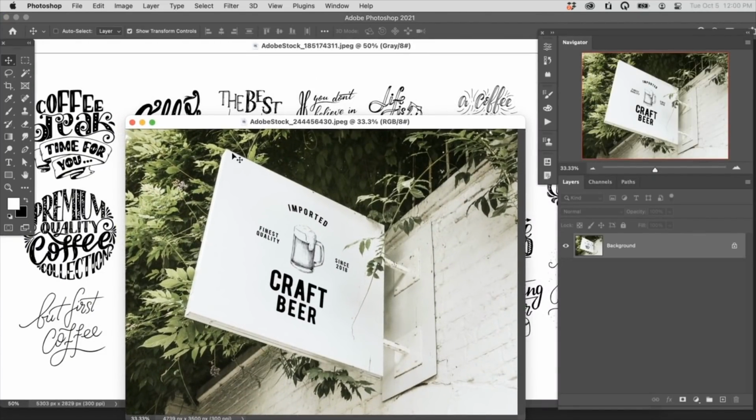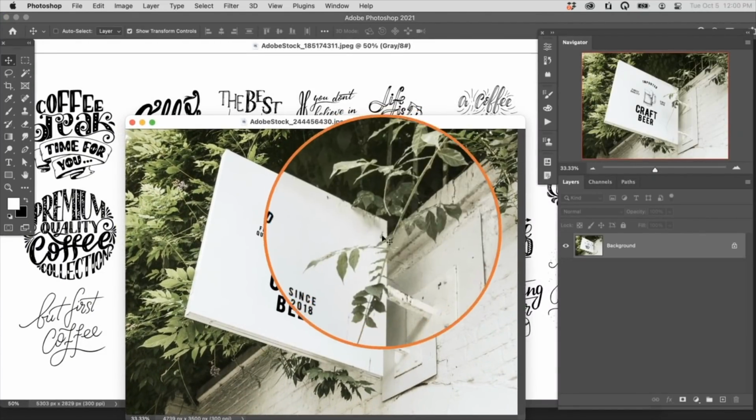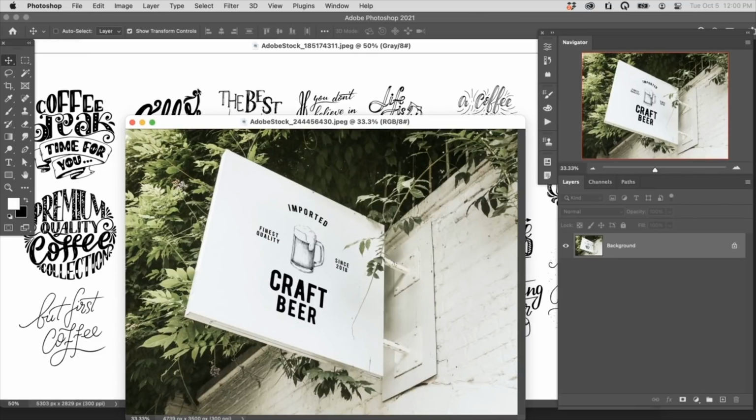Now, here we have the image that we want to do our composite into, okay? I want one of these logos here to actually look like it's on the sign, and I want to make sure that it's in perspective as well. That's super important.